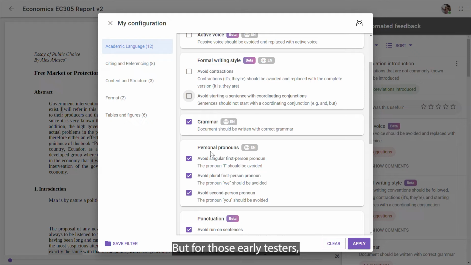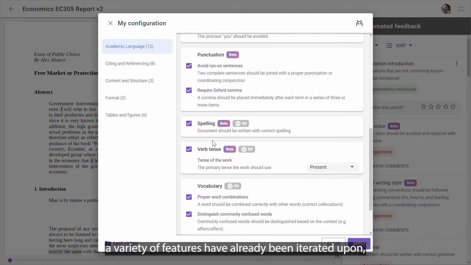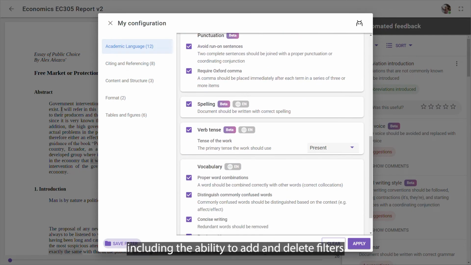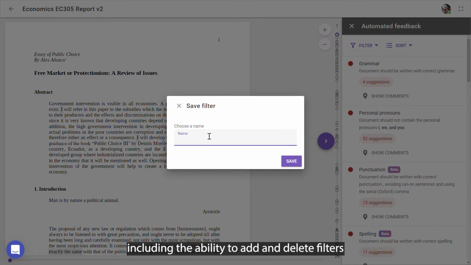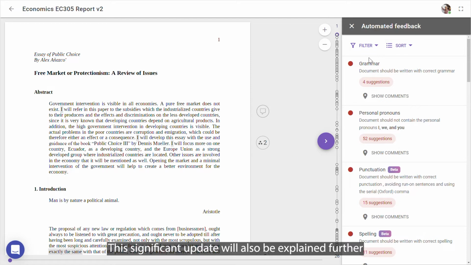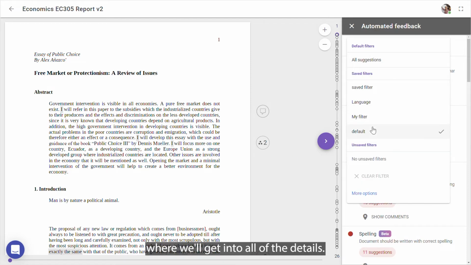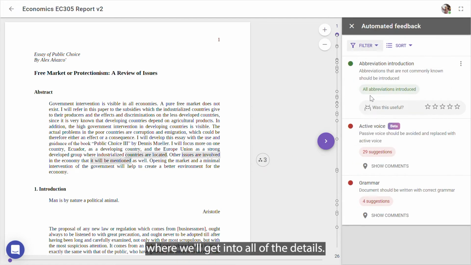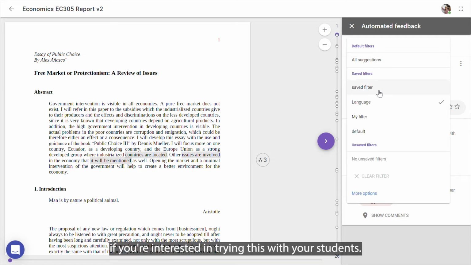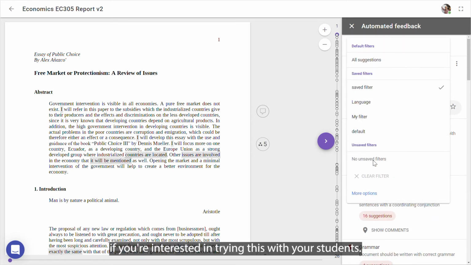But for those early testers, a variety of features have already been iterated upon, including the ability to add and delete filters as a student. This significant update will also be explained further in an upcoming video, where we'll get into all of the details. But for now, do reach out if you're interested in trying this with your students.